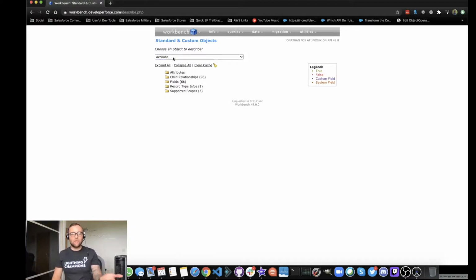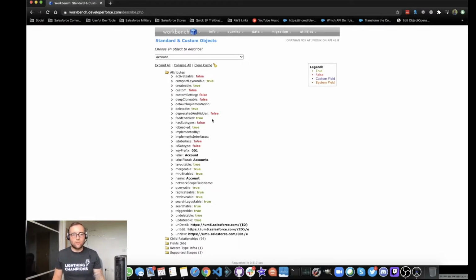Describing an object, if you click account, we can see that we have attributes, relationships, fields, record types, and supported scopes. And we can see there's a nice legend over here as well, which helps us understand what each one is. So if we go into attributes, we can see activateable false, compactLayoutable true. And that's because you can create a compact layout for an account. Createable true. Custom false. Well, it's not a custom object, it's a standard object.